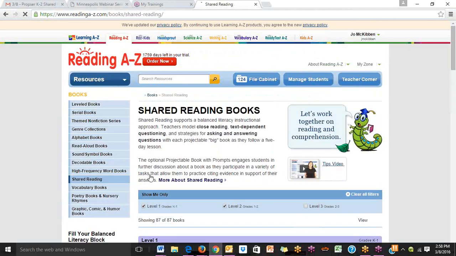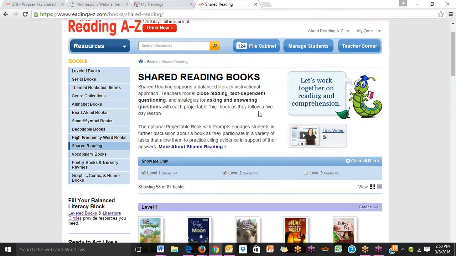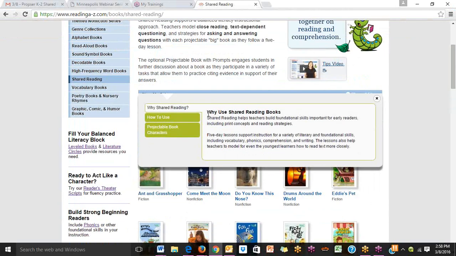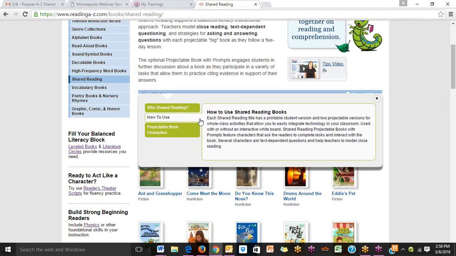When we click on shared reading, as any other resource area within this site, it brings up a page that will give you information regarding whatever resource that you're in, and today we're in shared reading. You'll also notice that there is a More About link, and when you click on that More About link, it's going to give you some information regarding why you would want to use shared reading, and also some suggestions on how to use it.